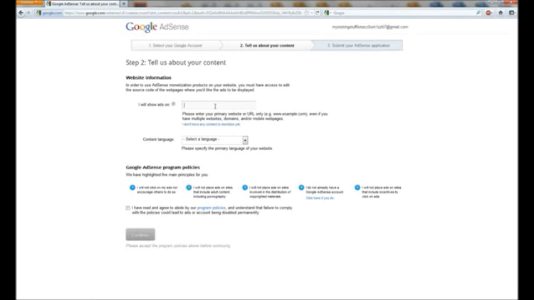That's going to bring you to the next page here. This is where you're going to want to punch in your primary website address. Basically, they want at least one address that you have that's going to be able to tell them what kind of content you might be processing.